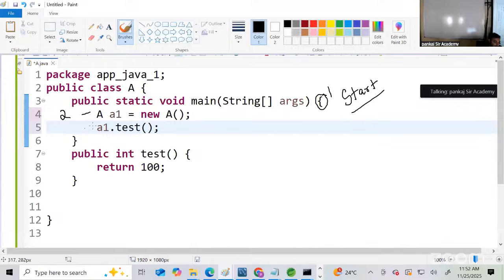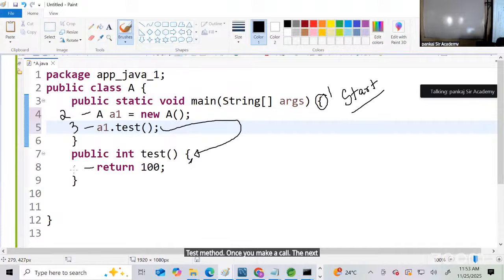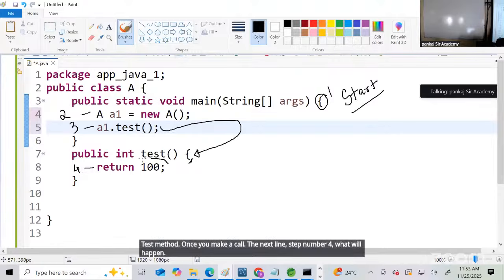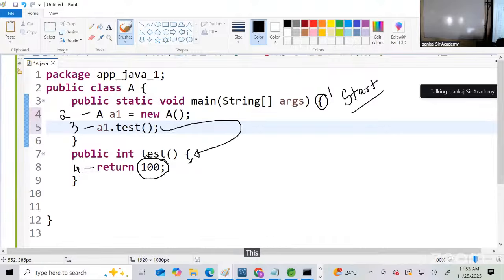Step number three, you are now making a call to the test method. Are you understanding now? You're making a call to what? Test method. Once you make a call, the next line, step number 4, what will happen? This value 100 is returned back to the place from where it is called. Are you understanding? This 100 is given back to the place from where the method is called.